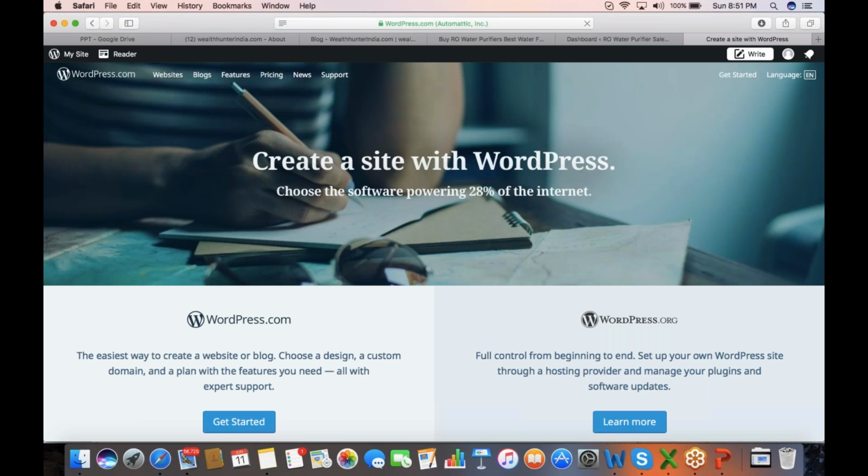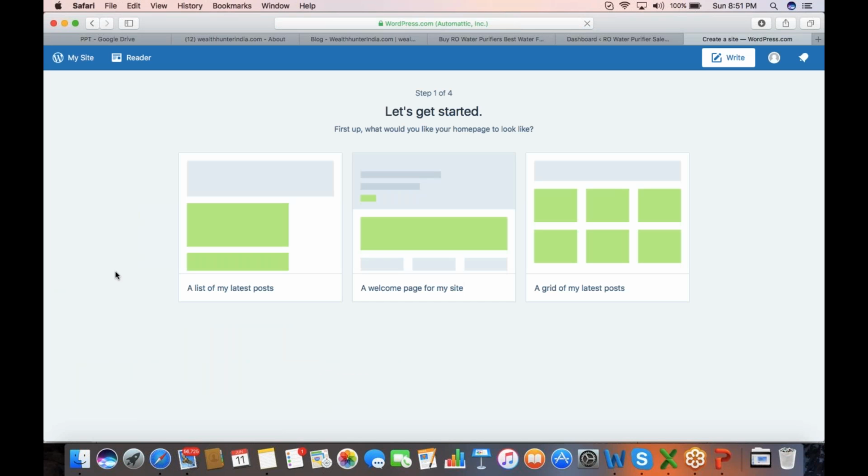So here you can click on WordPress.com, where you are going to create a free website, and WordPress.org, where you install the WordPress software on a server. We have to create the free website, so we will click on get started. They will ask you what kind of website you want to create: a list of latest posts, a welcome page of my website, or a grid of latest posts. These steps may vary for you. So let's suppose I want this grid of my latest posts.